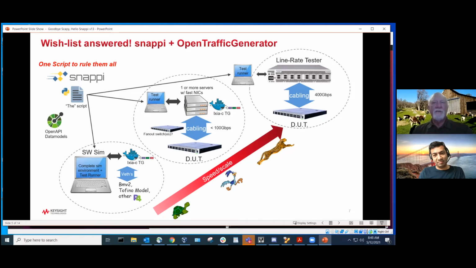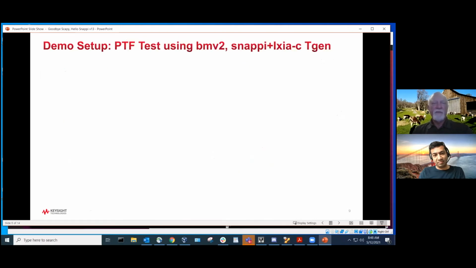Now we'd like to go on to a demonstration where we actually show this in action using a PTF test, which has been modified to use the behavioral model 2 and Snappi and the XCSC traffic generator. I took a standard repo, which is available on GitHub, the P4 guide, which is very popular, and I modified one of the tests to use Snappi instead of Scapy. So I'll briefly explain the test layout.